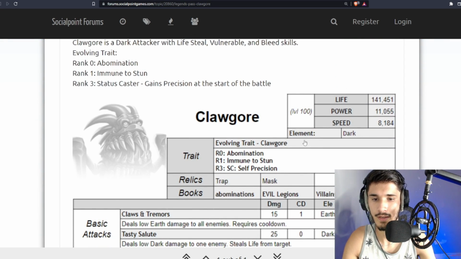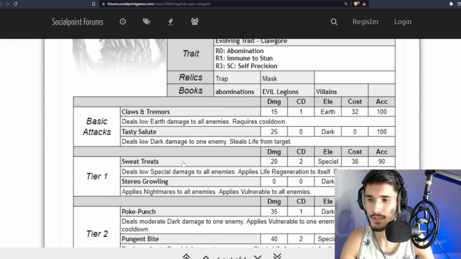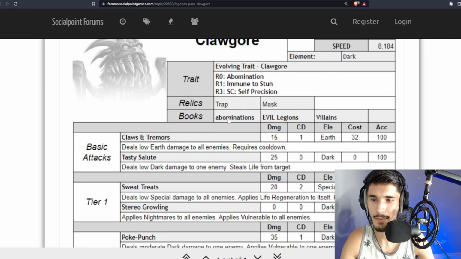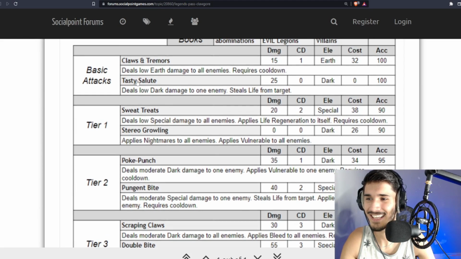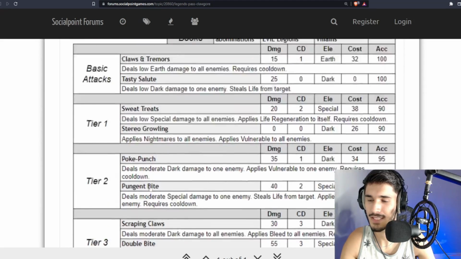All right. Now, let's see what else we got. Because there's more skills right here, right? Oh, they didn't capitalize abominations. It doesn't matter. And they just capitalize the whole evil word. All right, whatever, I don't care. Let's go ahead and take a look at these tier 1 skills and everything else.